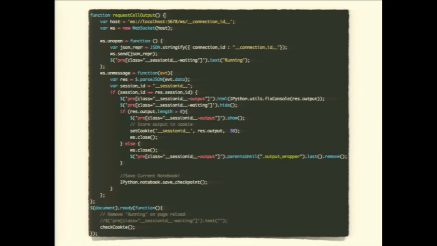And when the data is ready on the WebSocket, it should pass the data in the JSON here, and then update the HTML here using the IPython JavaScript functions. And this is just to update.